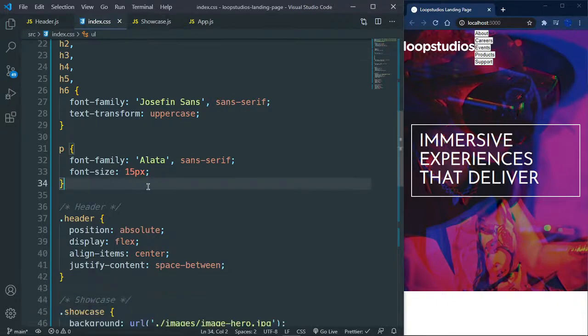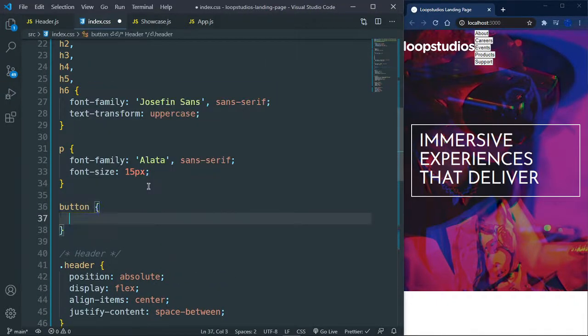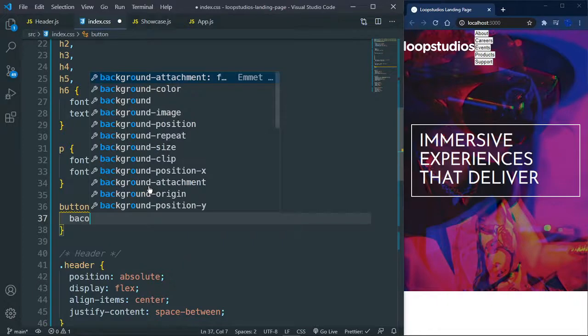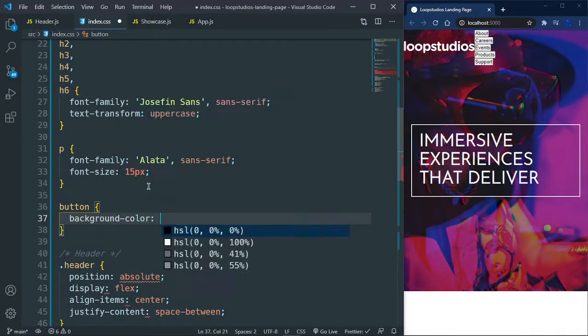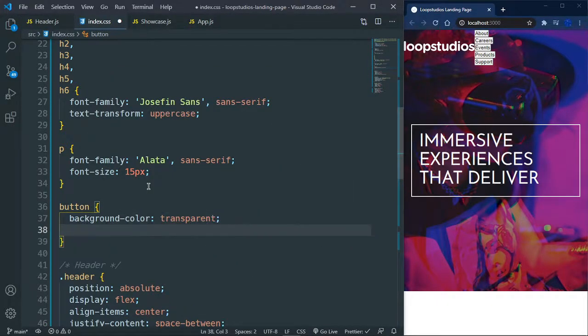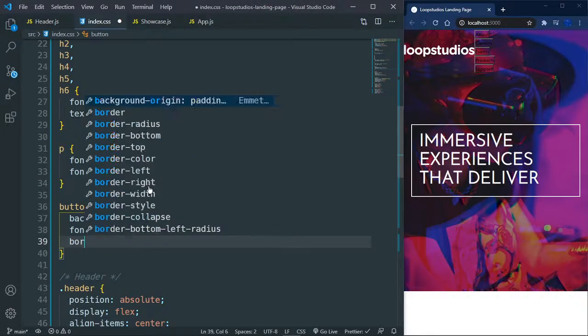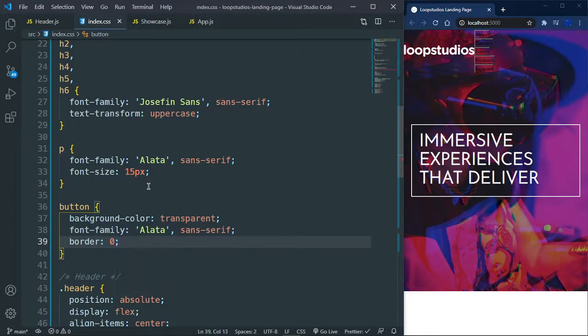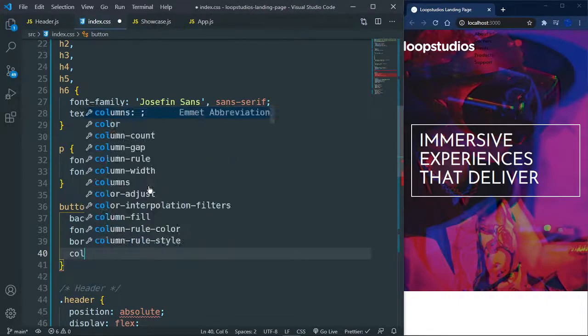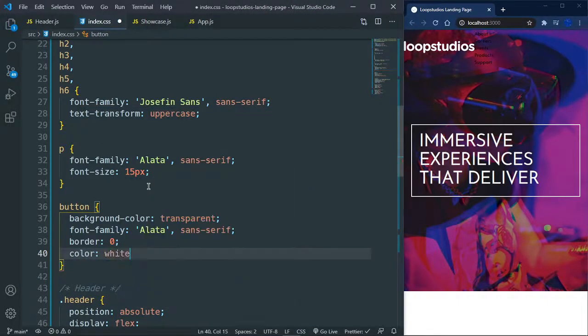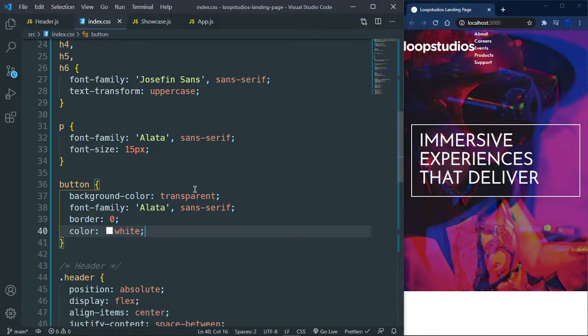And then for the button, I'm going to go below the P's, and for the button elements, I want the background color to be transparent. I want the font family to be Alata and sans serif. And then let's save that. Let's see how this looks. Remove the border, so border of 0, like that. Let me change the text color to white, like that.